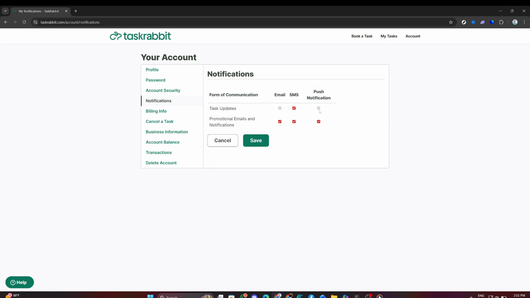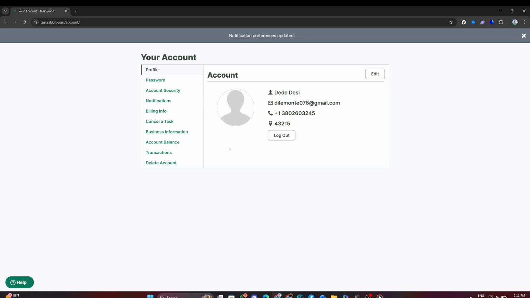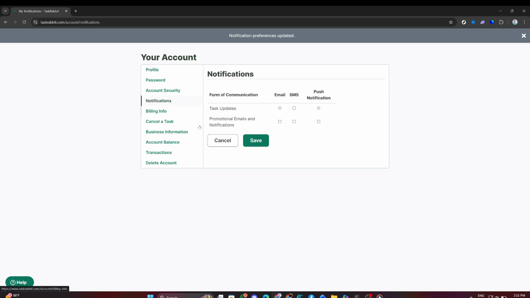To disable any specific type of notification, simply toggle the switch or uncheck the box next to the desired option. After you have made your selections to turn off the notifications, look for a button labeled Save or Update at the bottom of the page. If this button is visible, click it to ensure that your changes are saved. If no button appears, your changes may have been saved automatically.